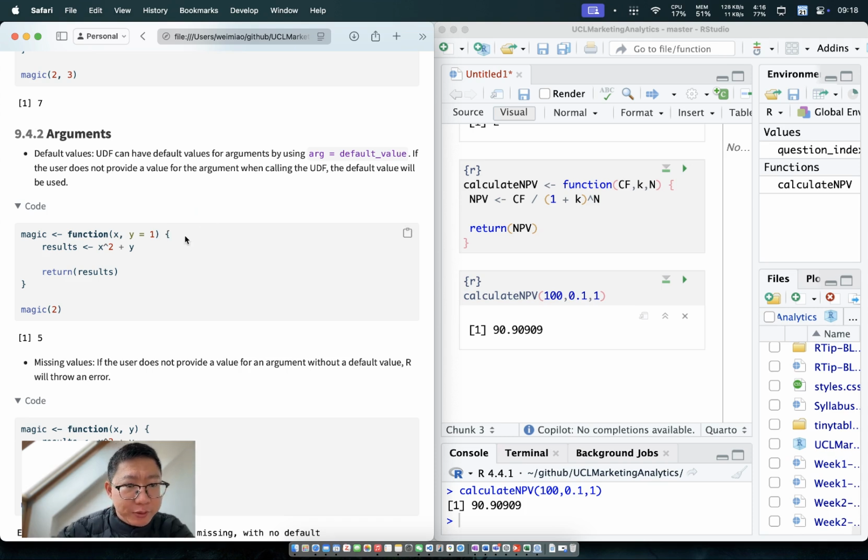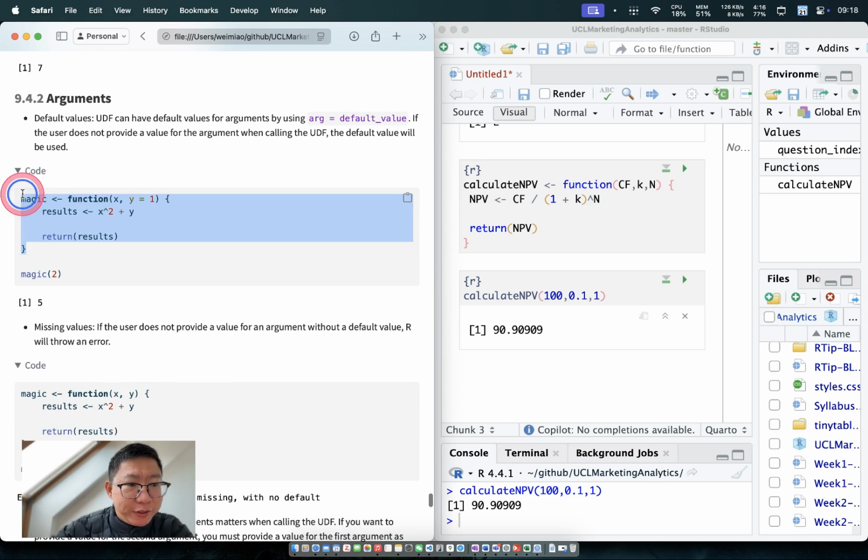Let's see an example here. I'm redefining magic using a similar syntax. The only difference here is that now I give default values to y equal to 1. This means if in the future when I call the magic function and I don't supply the value of y, it will use 1 as the default value.